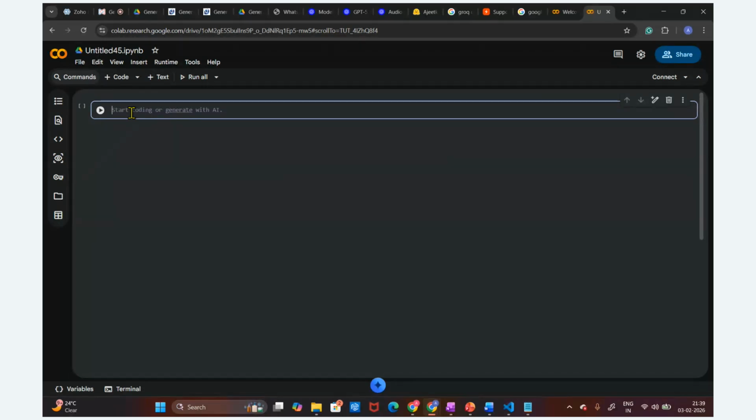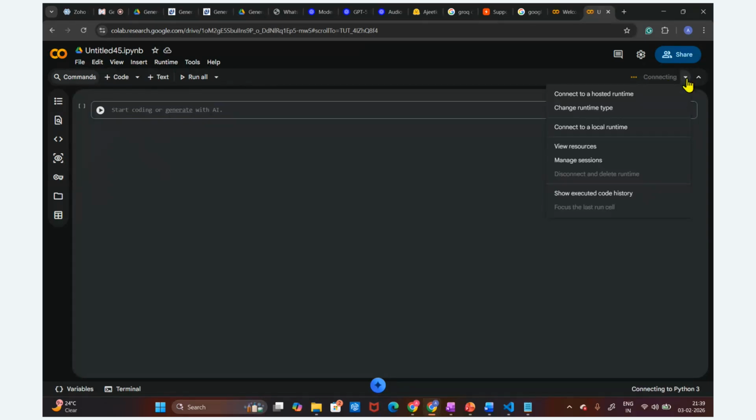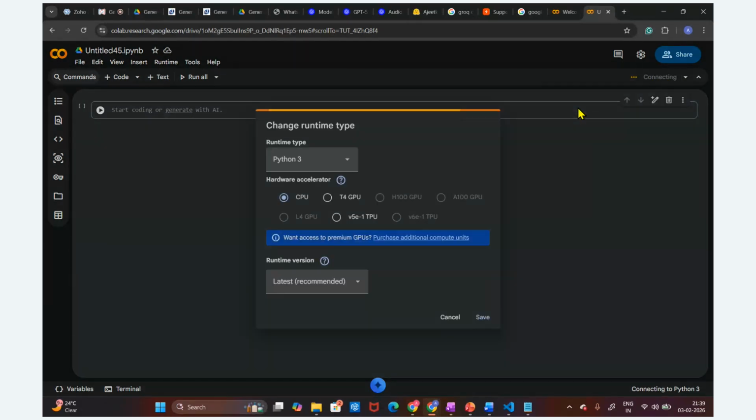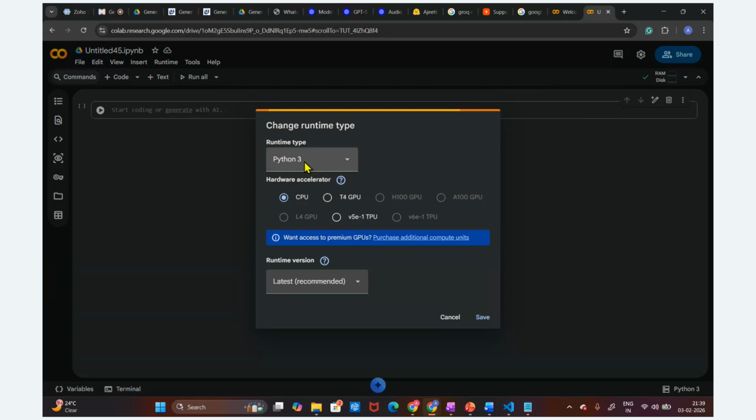This is the compute, right? This compute is provided by Google. If you see on the right side, there is a connect button, right? I'm going to connect to the backend engine. I'm going to click on this arrow button and then click on the second option, change runtime. Now you can see this is Python 3. So we no need to download anything else, guys.